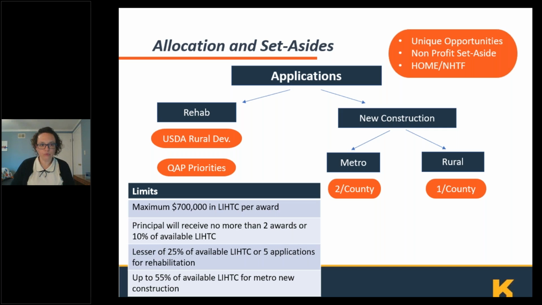So for rehab proposals, we will first recommend the rural development priority, and then we will look at the priorities that we have listed in the QAP, and we'll take a look at those in the next slide. But for the rehab proposals, we will fund the lesser of 25% of our LIHTC or 5 applications. For new construction, we will fund no more than 2 new constructions in the metropolitan counties and 1 in each county for the rural areas.